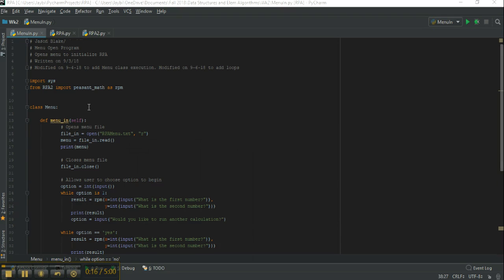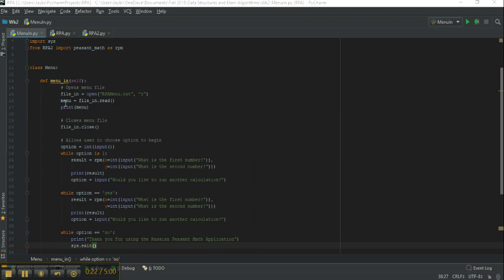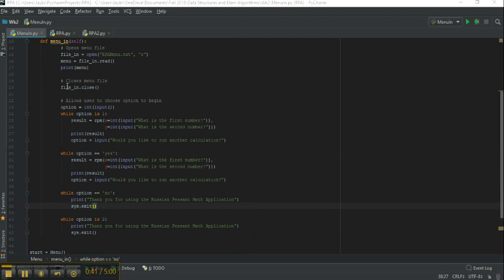So to start, I have my menu class. And in that menu class, we've got a function menu in. This portion is basically going to load my Russian peasant algorithm menu.txt file and print it out to the user so that they can then go on to execute the program. Of course, after we open the file as read-only, we're going to close it out.